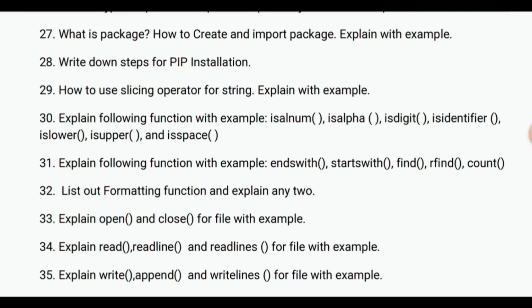28. Write down steps for pip installation. 29. How to use slicing operator for string. Explain with example. 30. Explain following function with example. isAlnum, isAlpha, isDigit, isIdentifier, isLower, isUpper, and isSpace.